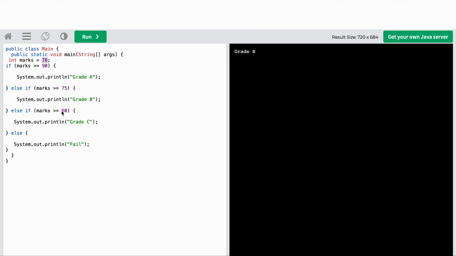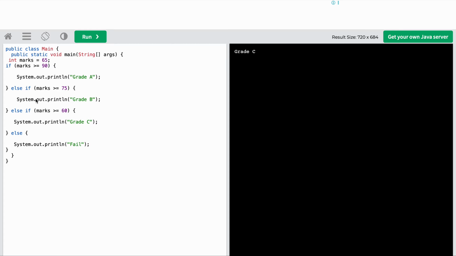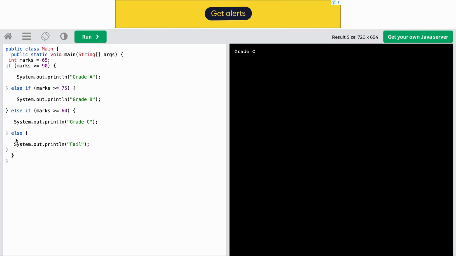Suppose you want to make it satisfy this other condition, you make it 65. If marks is 65, you run it. It first checks this condition, it is not this, so it checks the next condition, not this either. Then it checks marks greater than 60, yes, and 65 is not greater than 75, so this creates grade C, and it doesn't execute the else here.